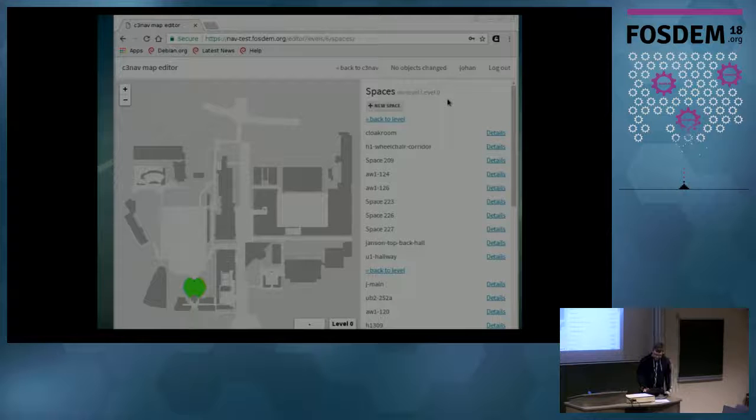What was that? The password? So yeah, if you're not, you can ask for an account, and you can get access to the test site.